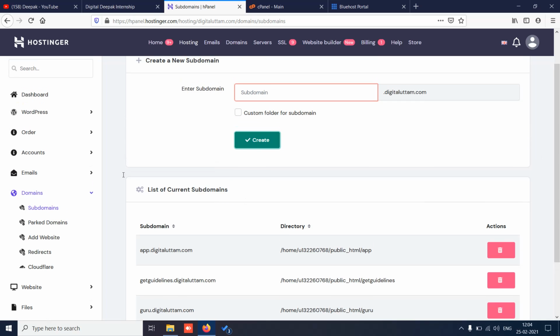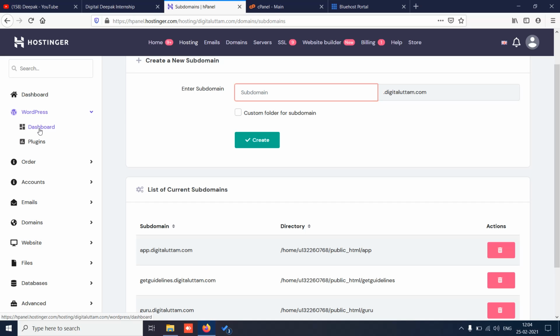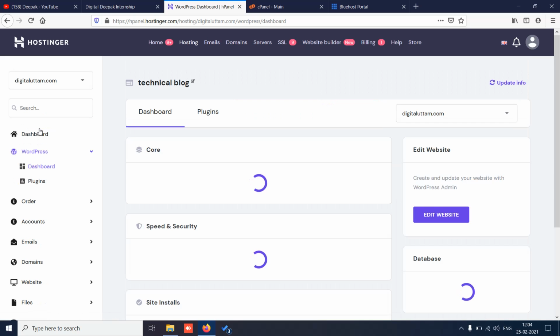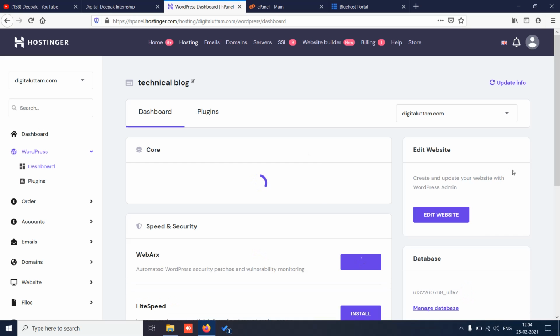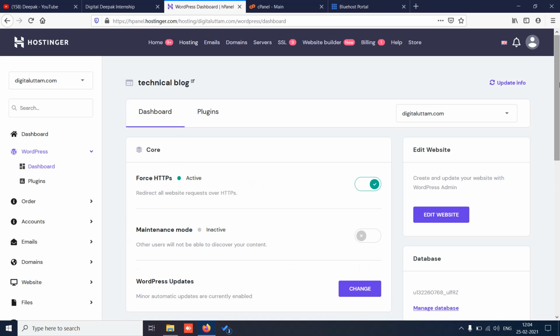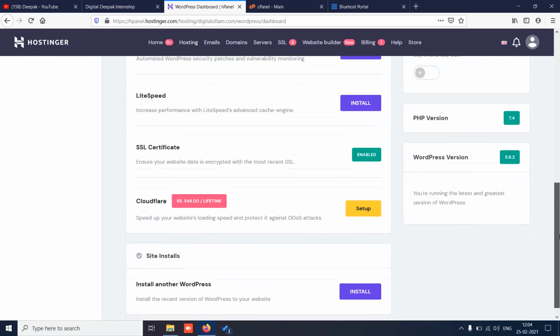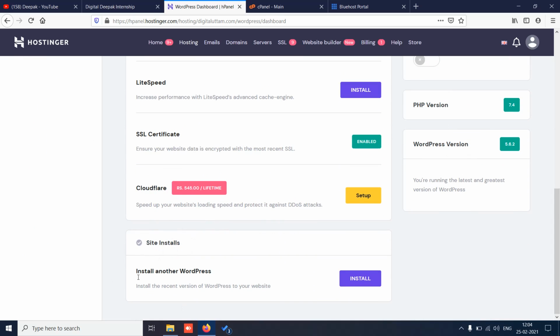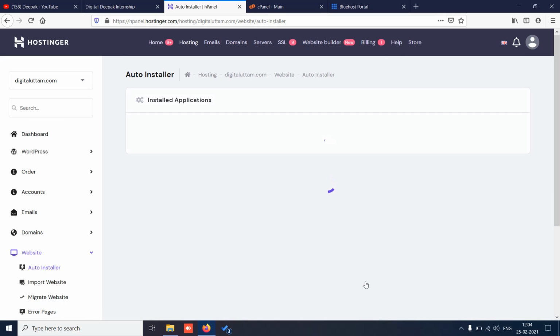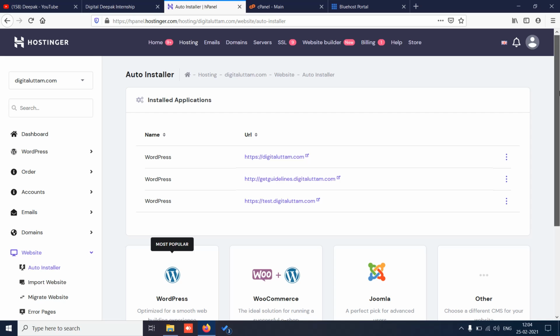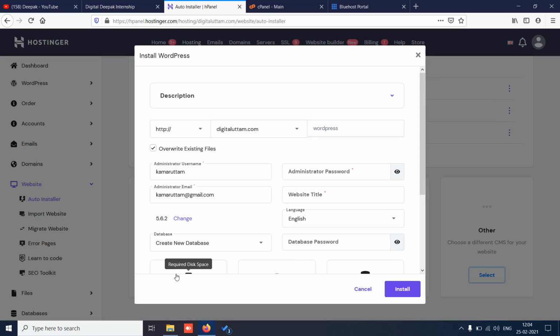So go to your WordPress and then go to the dashboard, and you will see this kind of page here. Then scroll a little bit down and you will see site installs and install another WordPress. Just click on install it and select WordPress, and here you need to select HTTP or HTTPS. So I am using HTTPS.